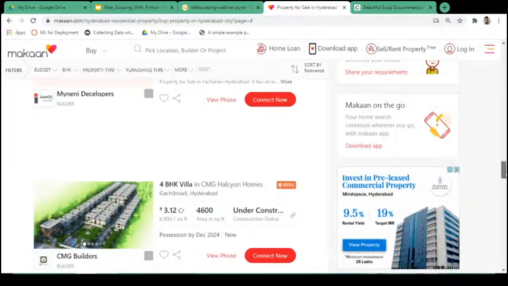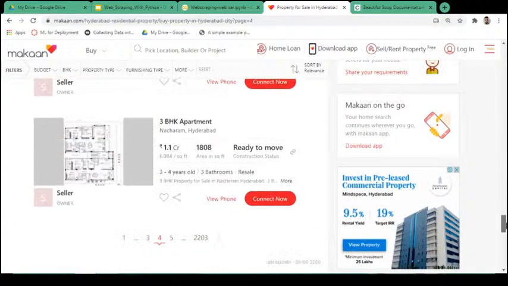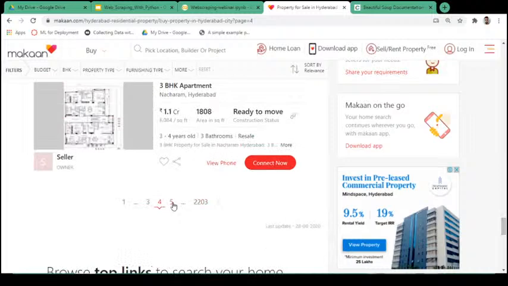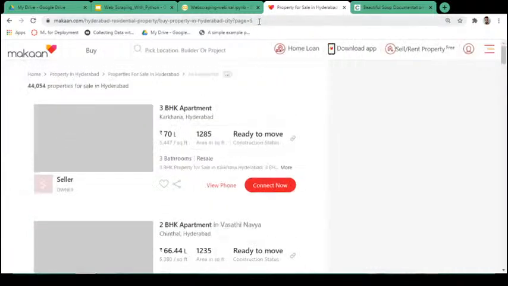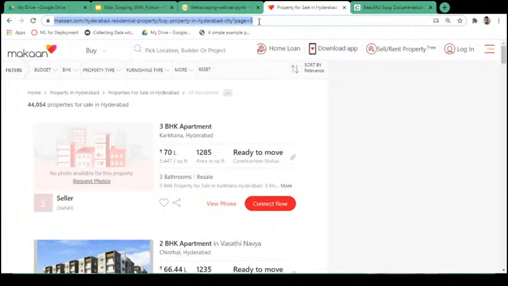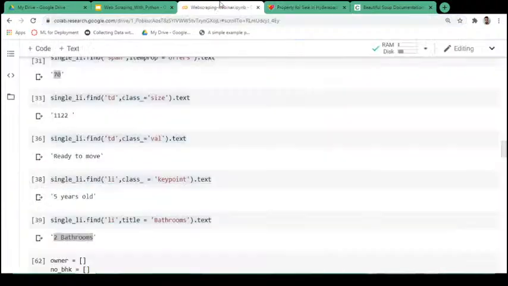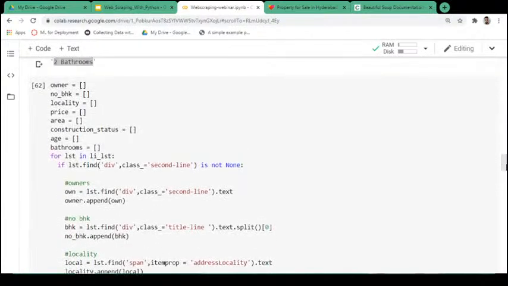So let's go down, and now I'm going to click on page number 5, and you see only this page number is changing. So I'm going to copy this. I'm going to go back, and here in this list I'm going to write another list.